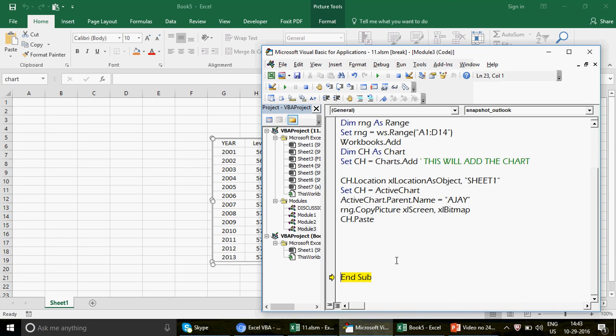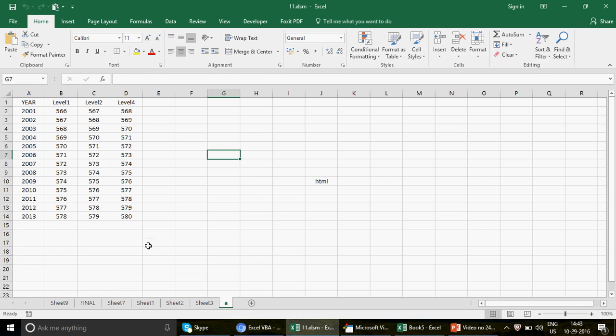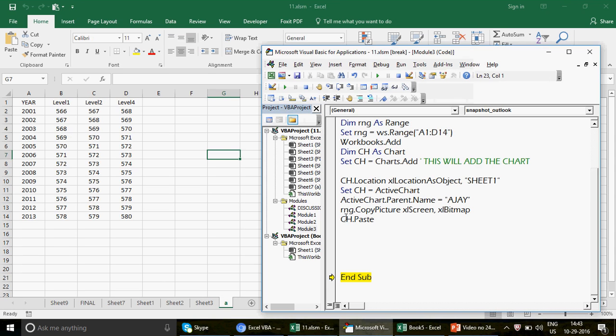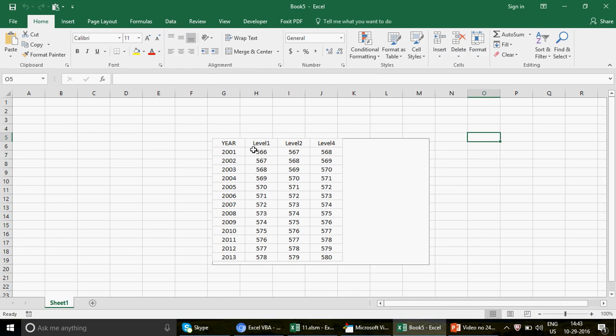I copied the range. You know what range you have copied. If you go back to your 11.1, you see that a whole portion is copied, and the line which you have written here, ch.paste, has pasted that in this chart. Have a look. This is how the range is pasted. Now the problem is that because your range is different, it has a different size, height and width, and your chart has a different height and width. So this really looks very awkward if you just copy this and send it as a snapshot in your Outlook email. So we have a solution for that.